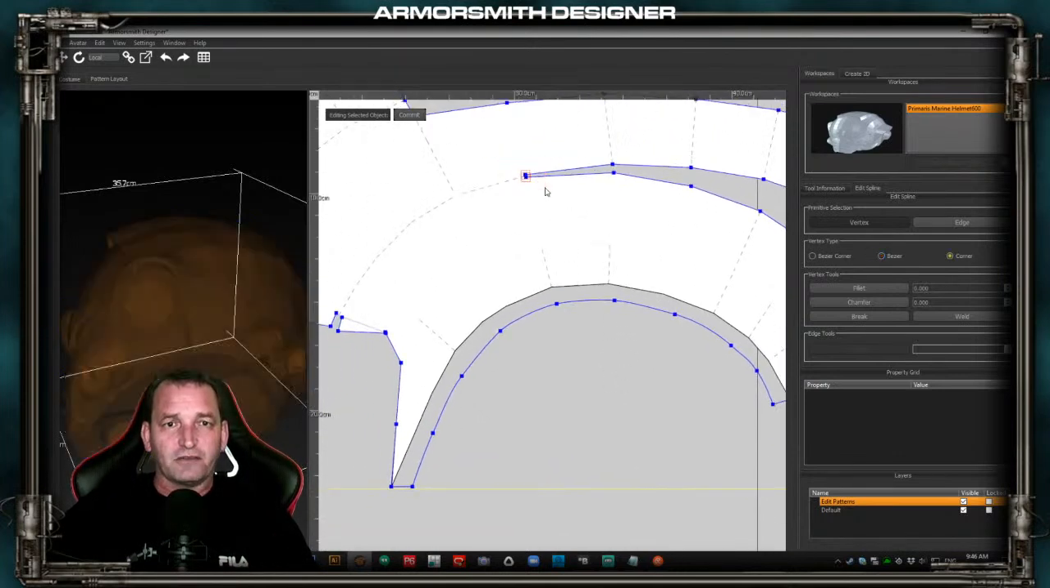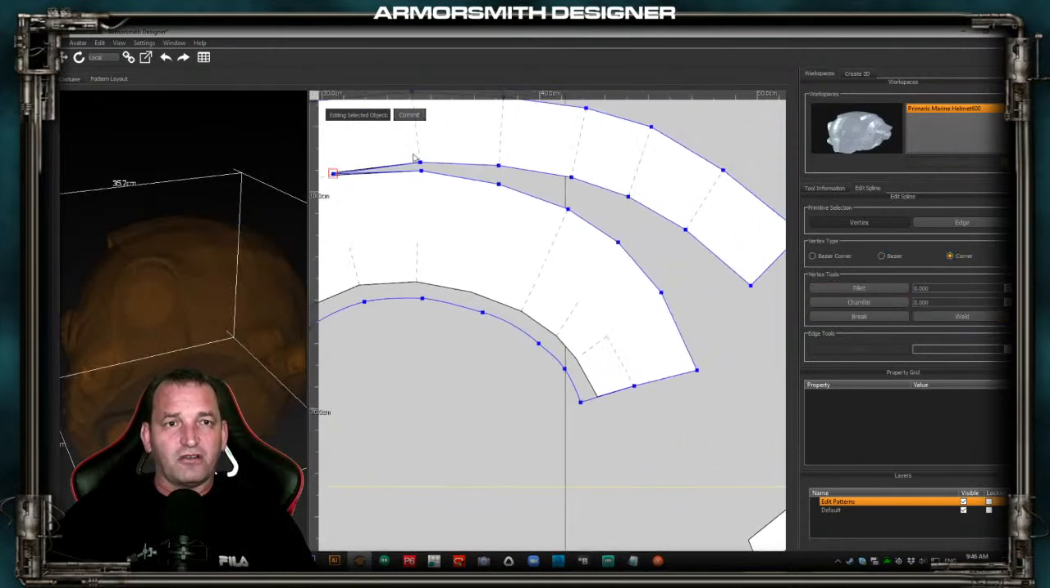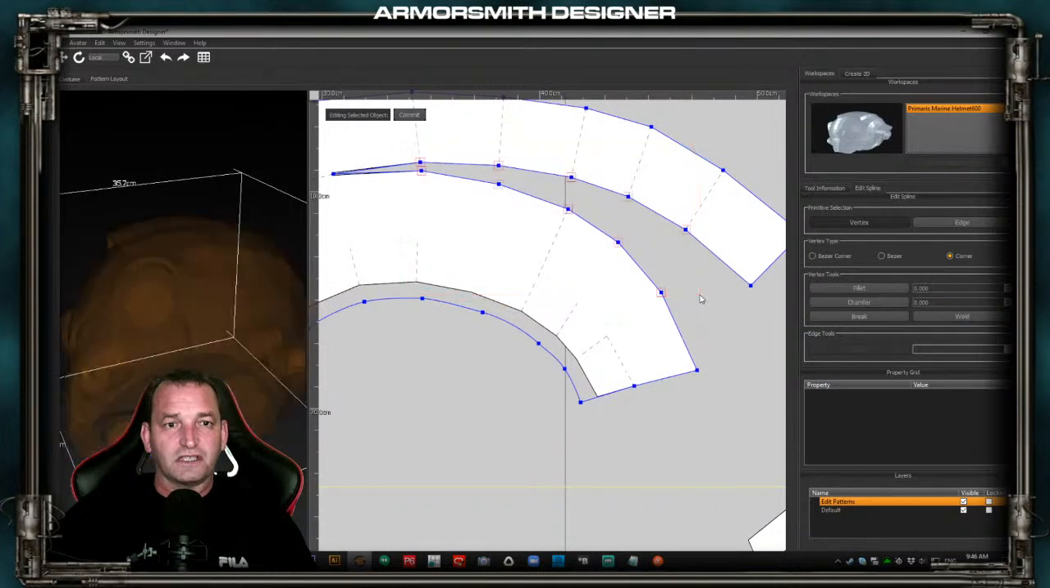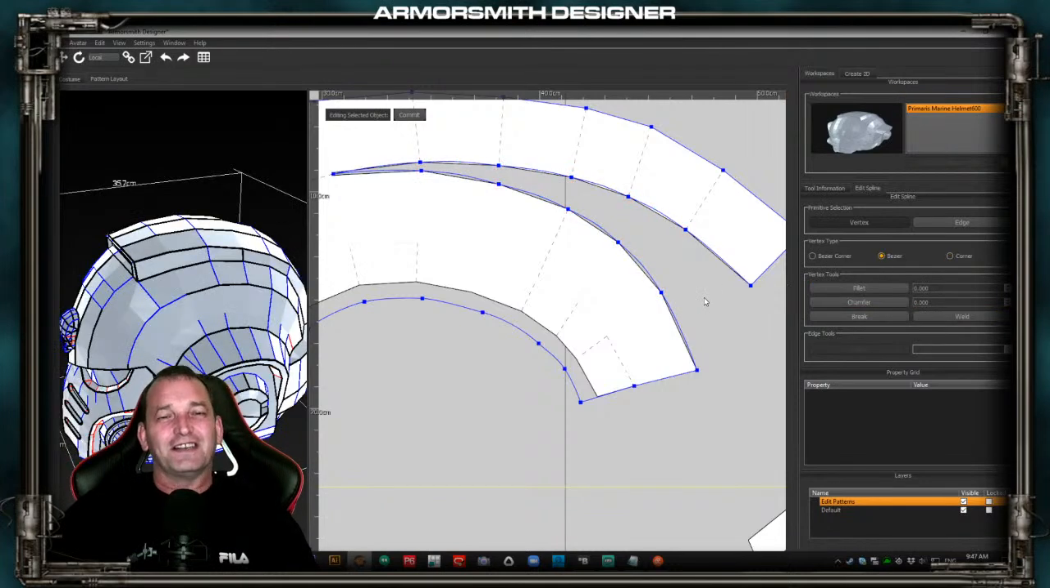Now see, up here again, we've got another point that needs welding. So we weld that. We've got a whole other line here which needs to be turned into curves. So we'll select all of those. And we go, I didn't want to go weld, that was a bad idea. I want to go bezier. And so again, that turns it into a curve.